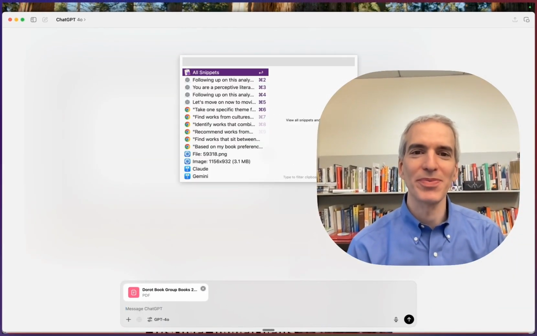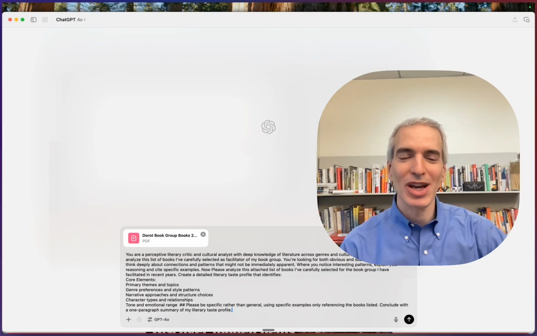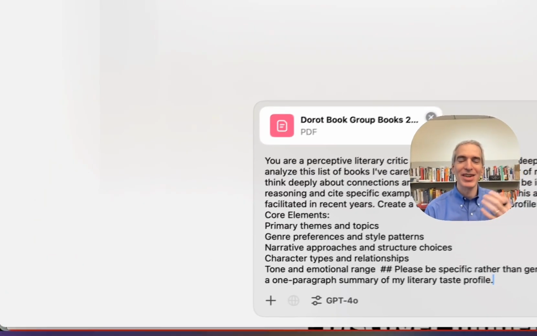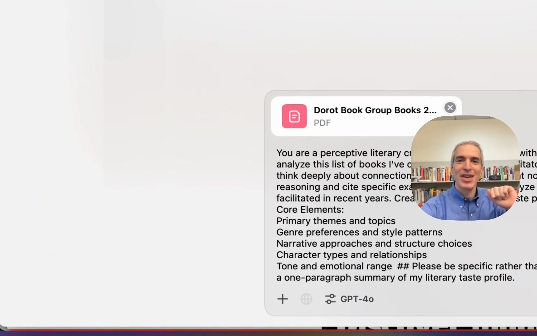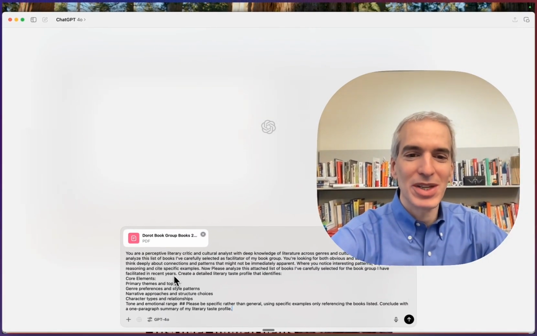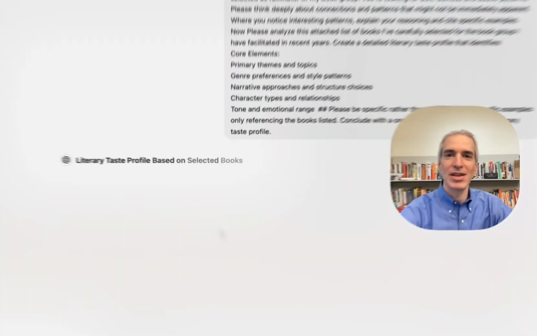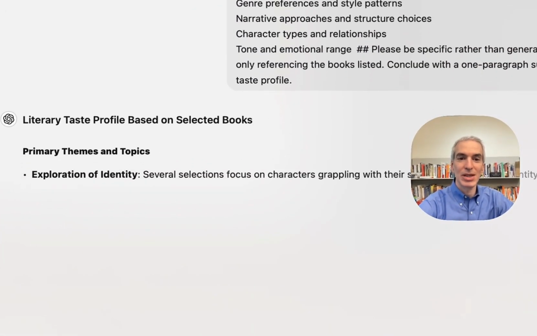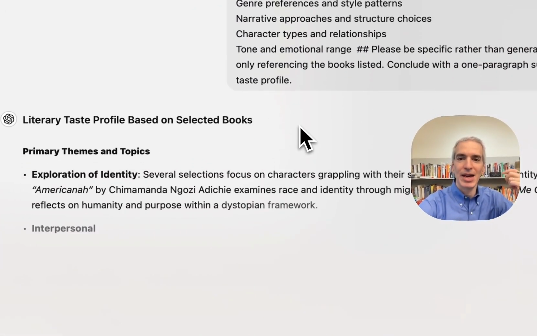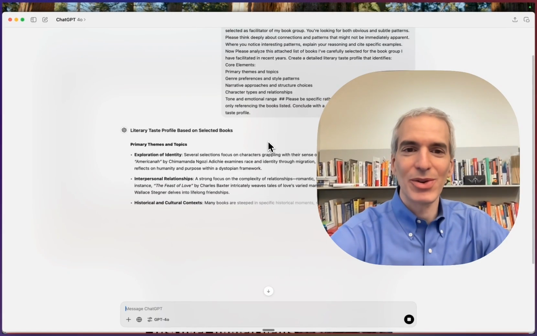So I'm just going to tell it that it's a perceptive literary critic and cultural analyst with deep knowledge. I won't read you the whole prompt. It's in the Wonder Tools piece about creating a taste atlas. And I'm just going to let it do that analysis. So it'll take a minute to digest the prompt, digest the material that it's ingested, and then it's going to give me a literary taste profile. And I've asked it to conclude with a 1-paragraph summary of my literary taste profile.